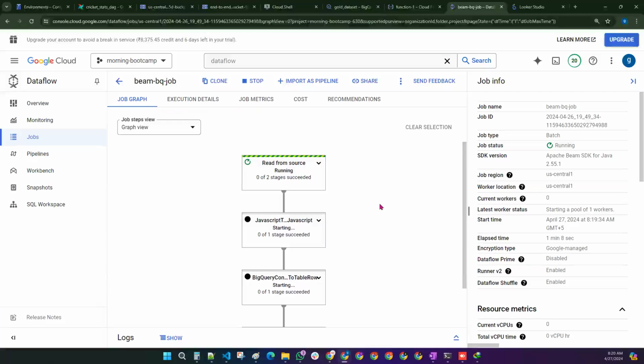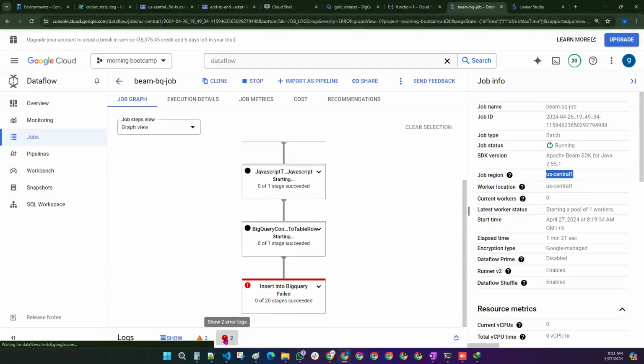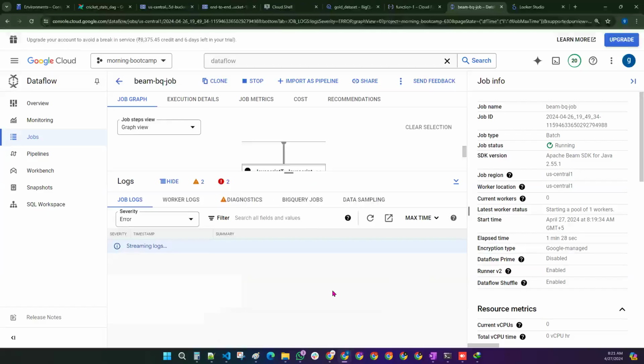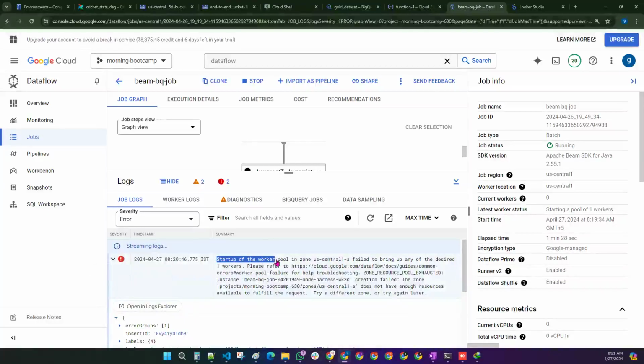Anyone have any other questions? Oh, it's failed. It could be because it has not created any worker nodes. Nowadays, with US Central 1, the resources are very limited. You can see the error is because of US Central 1 only: the startup of the worker pool in the zone failed to bring up any of the desired workers because resources are very limited in that particular region.